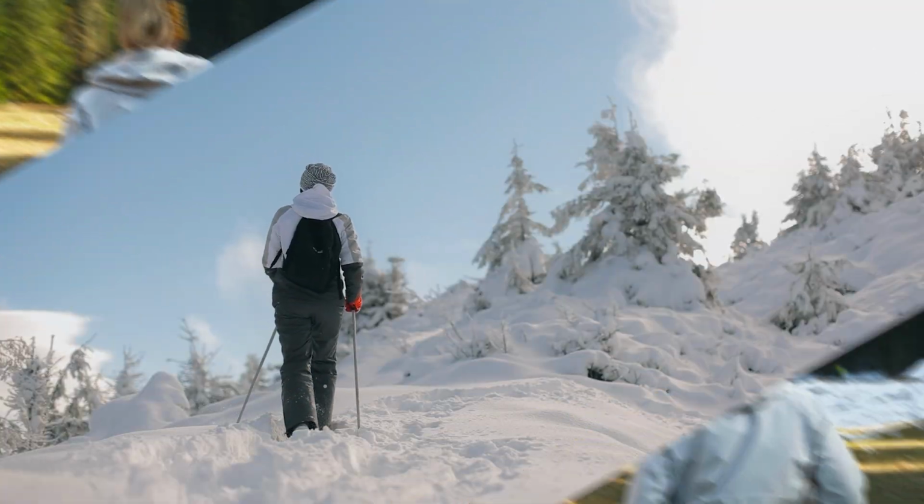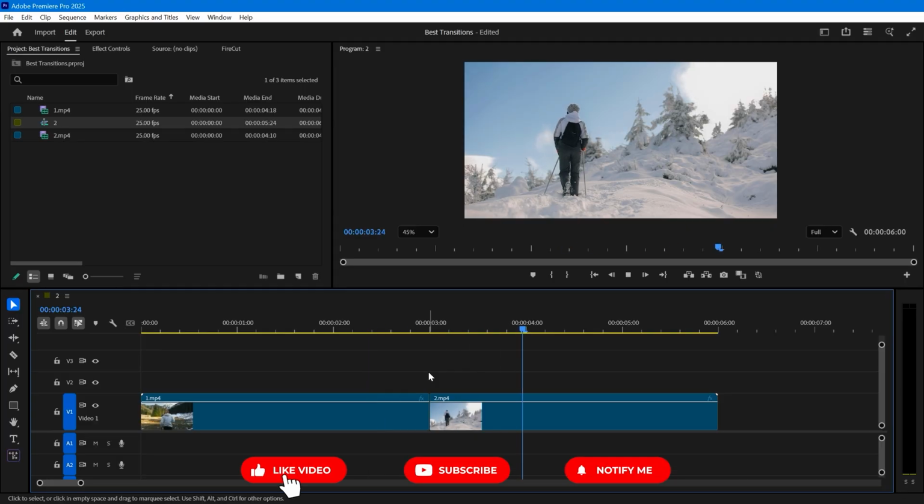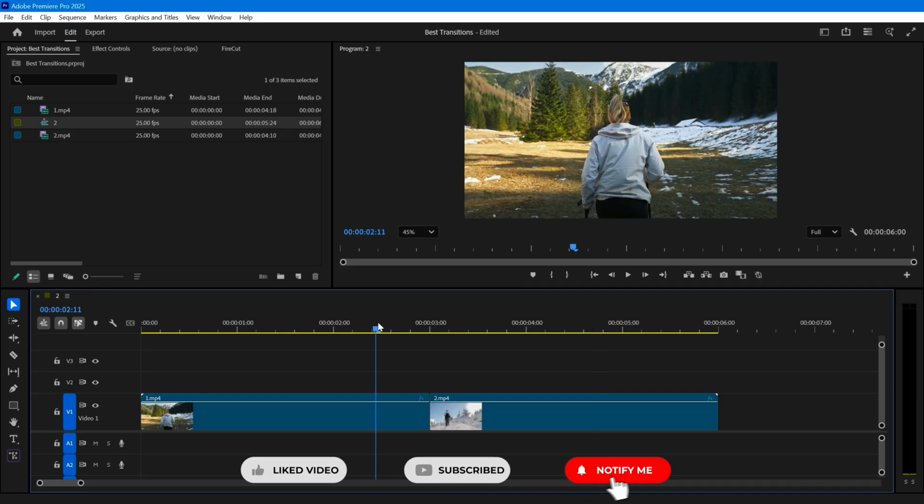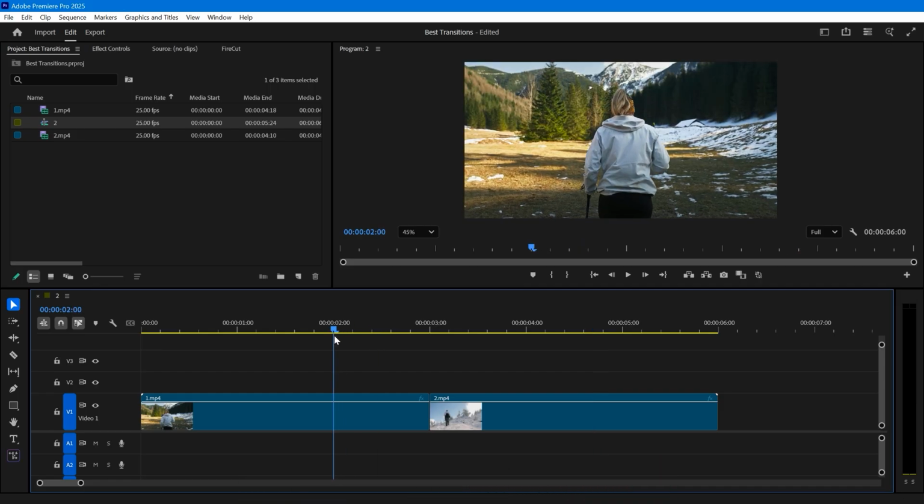Next, we have split transition. Here I have these two stock footages. I want to make the transition about 2 seconds long, but you can make it shorter or longer if needed.